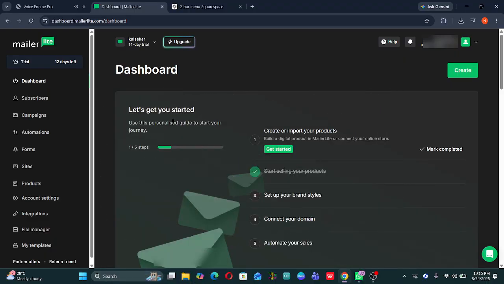So let's get started. The first thing you want to do is open MailerLite. If you have your credentials handy, go ahead and log in. It's super straightforward, and once you're in, you'll see the dashboard, which is your hub for everything you need to manage your email marketing. Now, once you're logged in, look over to the left side menu.